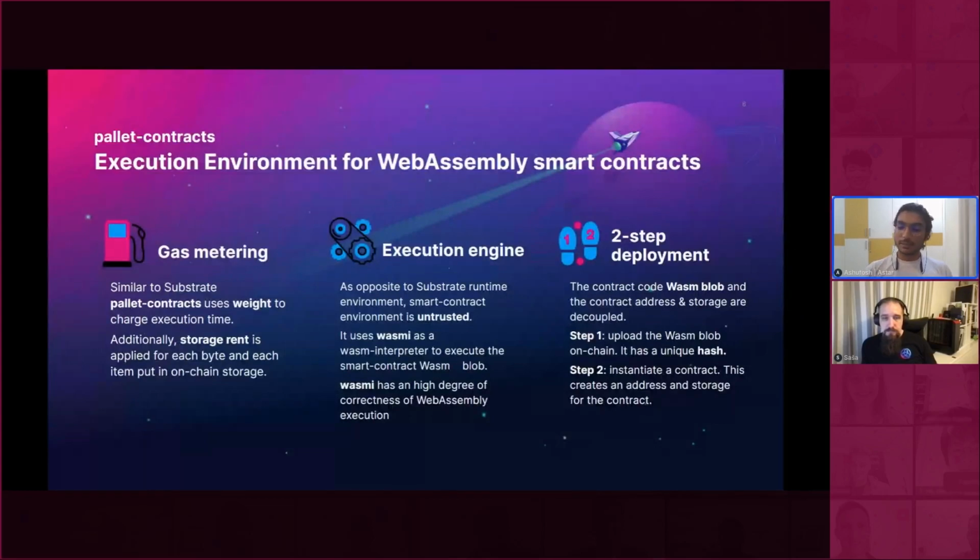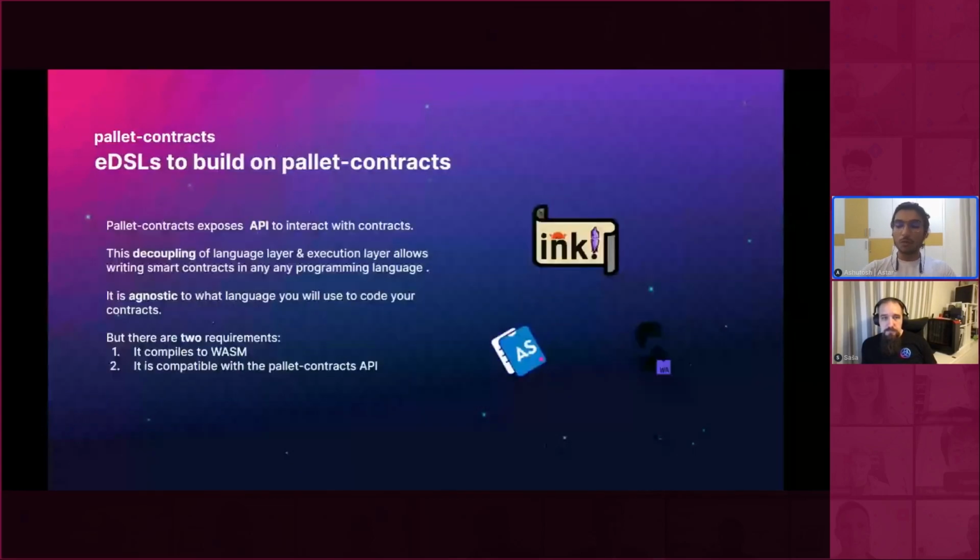So moving on, now we have learned how pallet contracts works and what its execution environment looks like. So let's understand what an EDSL is. EDSL stands for Embedded Domain Specific Language, and it is essentially, as I said earlier, a simple meta language built on top of other languages. So it's nothing more than a constrained version of other languages. So why is there a need for something like that? Because there's something interesting in pallet contracts.